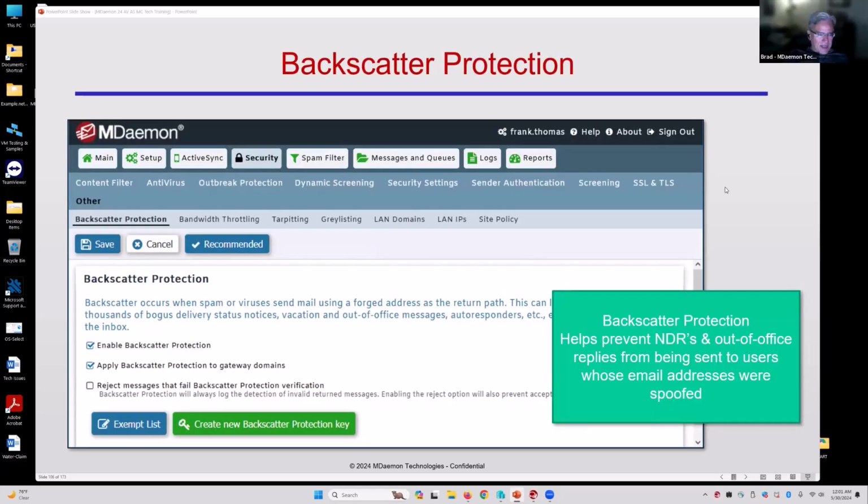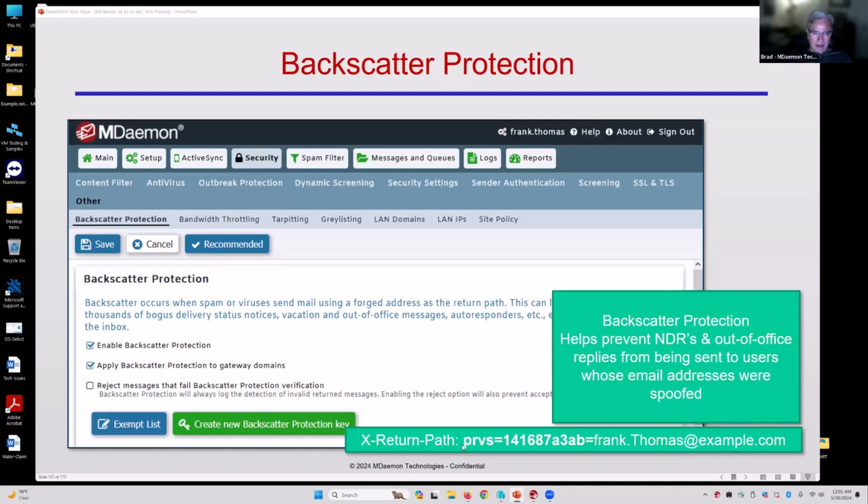Then there's a feature called backscatter protection. So backscatter happens when somebody forges the return path of an outbound message, and that was forged with the email address of one of your users, for example. And then your user starts getting a bunch of bounce back or auto response messages and responses to messages that they never sent in the first place. Backscatter protection adds a special header to the return path, like you see here. It's this PRVS tag, so that when MDaemon receives a bounce back message, it looks for that PRVS tag to verify that that is a legitimate bounce back message. And that's how backscatter protection works.